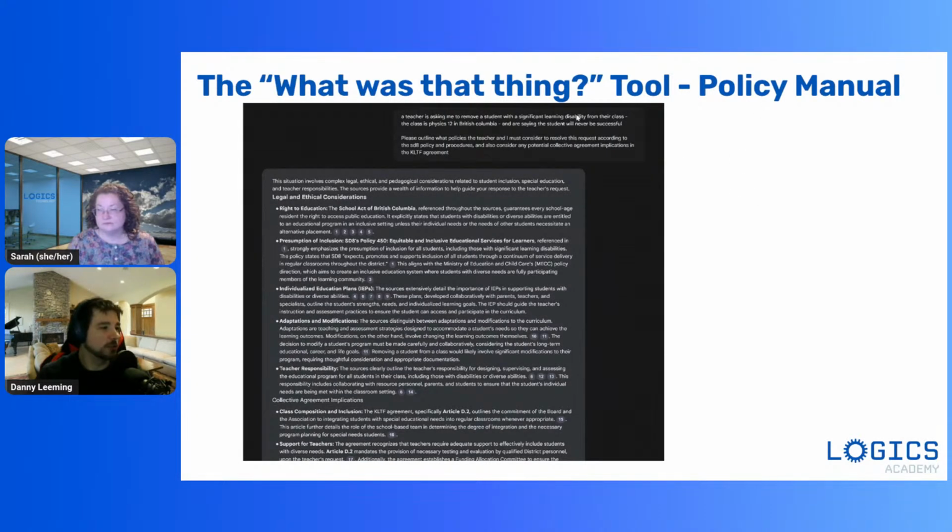Another tool policy manual example is a teacher trying to get out of having a certain student in the class. How do you work with that teacher? How do you coach them? What are the inclusive ed documents? And it's just pulling all of this information in real time, really fast, so that you can have those conversations and do that professional coaching.